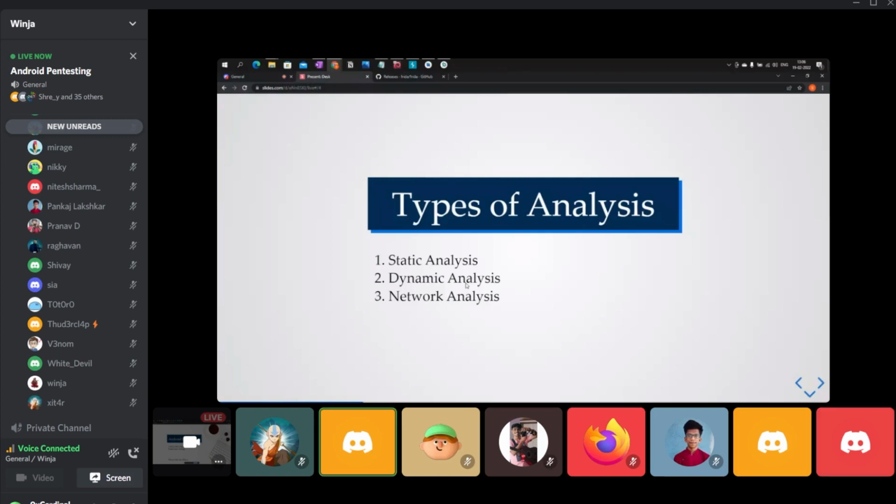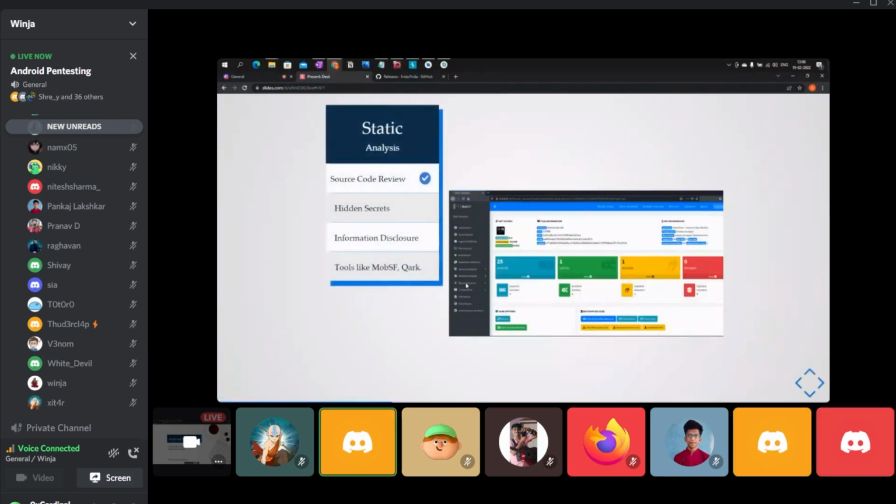For static analysis, we basically do the source code review. We don't interact with the application, we don't run it. We just go through the source code. We find hidden secrets. We can find API keys, or we can find the Firebase URL, which might expose some data. We can look for information disclosure bugs, like there may be logging enabled and the application might log some sensitive data, so we can check that.